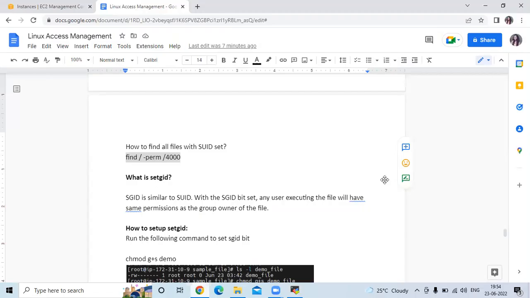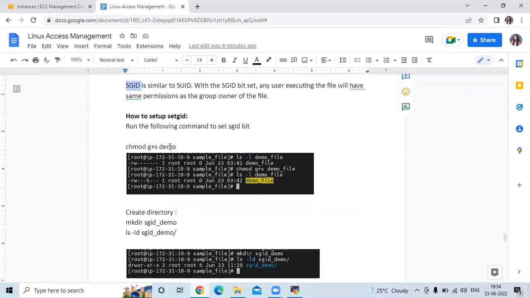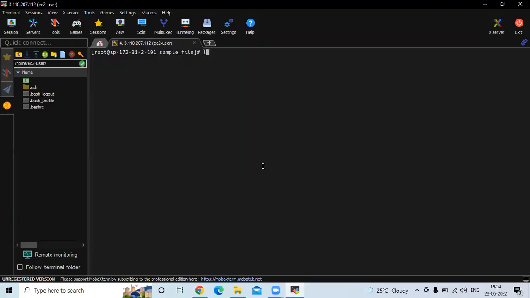So now clear the screen. Then the second is what is set GID, that means the SGID. The SGID is similar to SUID. With the SGID bit set, any user executing the file will have the same permission as the group owner of the file. So how to set SGID? The command to set SGID is chmod g plus s demo. So let's copy the command and run the ls command to check our files.